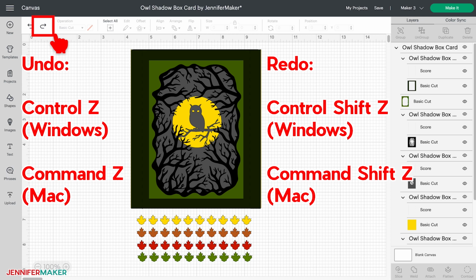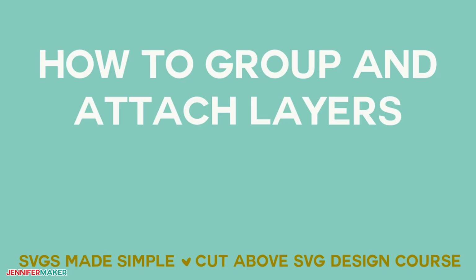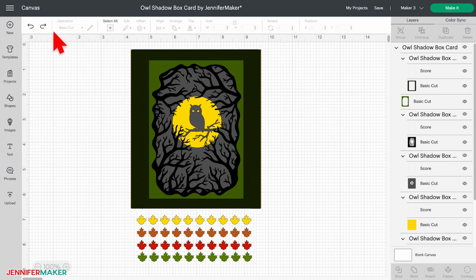And there's more you can do with layers too. How to ungroup and attach layers in Cricut Design Space for desktop. One important thing you can do and should understand how to do is grouping, ungrouping, and attaching layers.